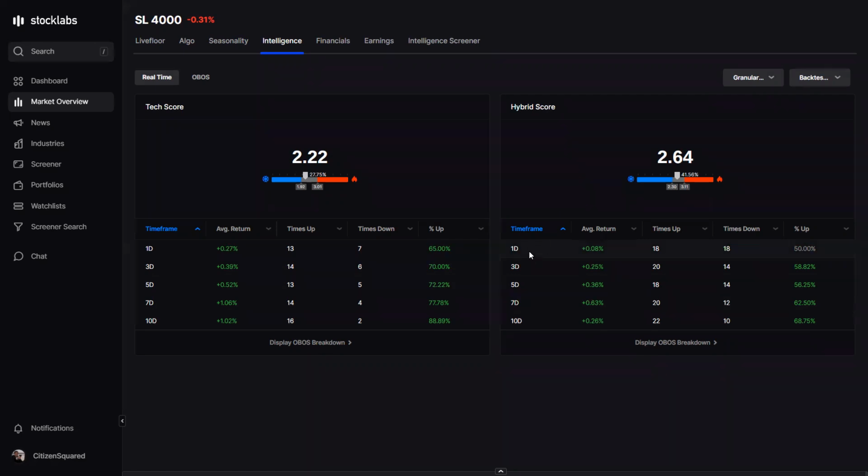So for instance, today, these stats are pretty good. If you took a combination between the two of them, these are all about 60. All right, so 60 to 70% chance of being up in 3 to 10 days. And these are all 70 to 90% chance of being up in the next 3 to 10 days.